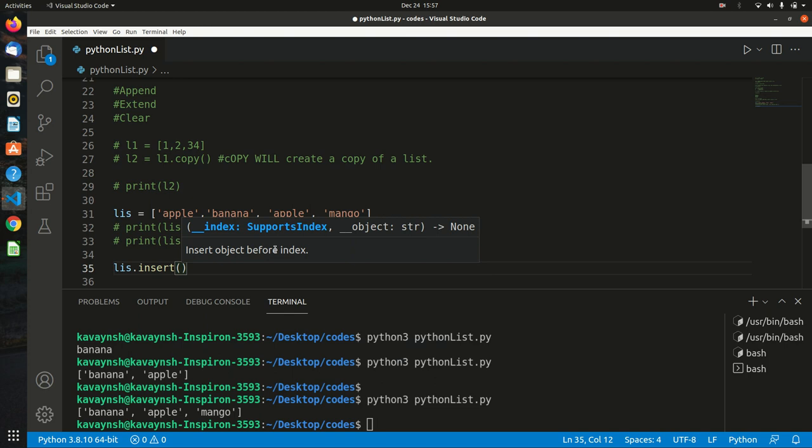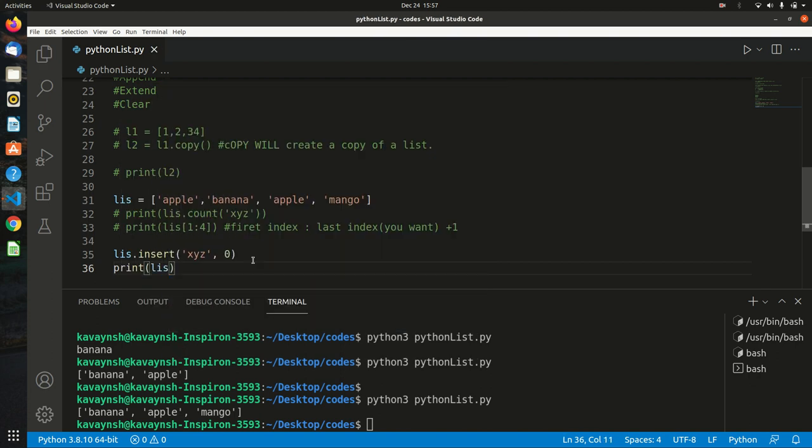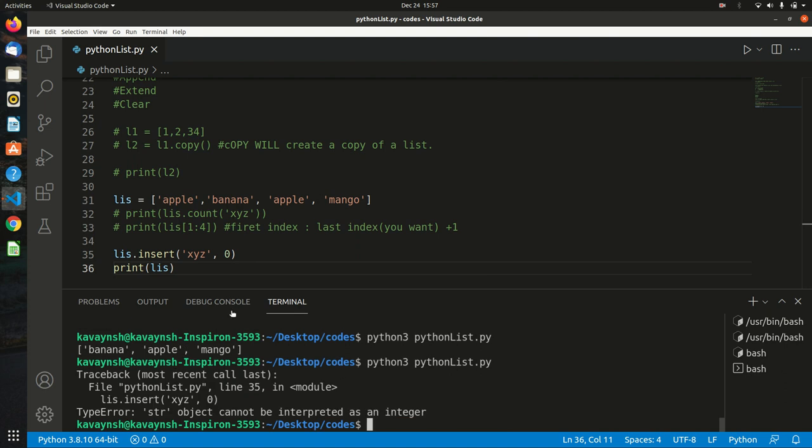It will take two parameters. First is what you want to insert, like XYZ, and second is the index number, so at which place you want to insert. Suppose I want to insert at the first place, the first index, so basically the index is 0. Okay, so if I print the list again, I get a TypeError: a string cannot be interpreted as an integer. Okay, so first will be the index number and second will be the value that we want to insert, XYZ. Yeah, now it will work.